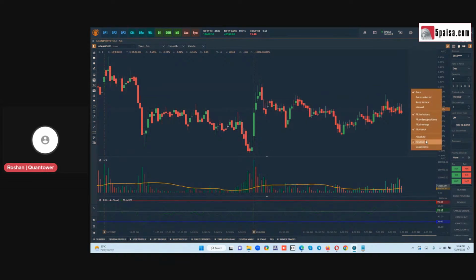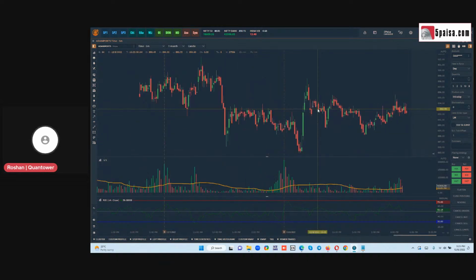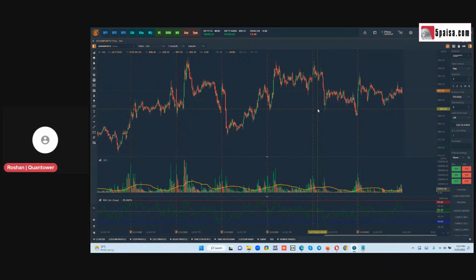And let me change the scale to absolute scale. So you have the option of auto centering. If you click on auto, by default, it will be auto based on the data that is available from the higher and the lower range of the chart, and it automatically adjusts the price scale.